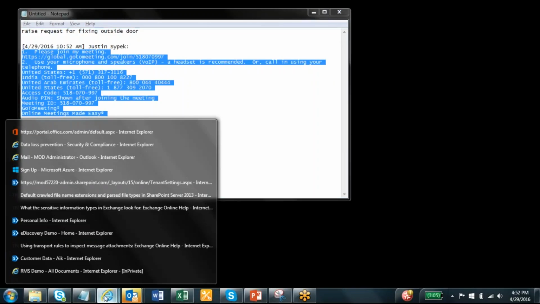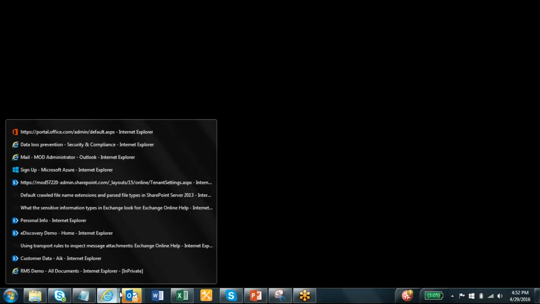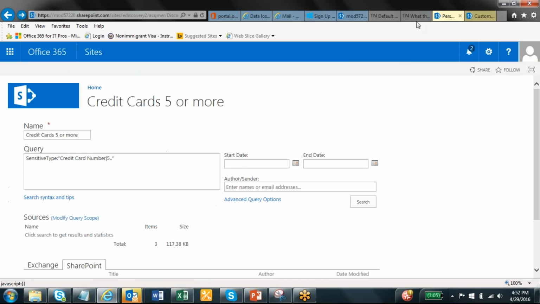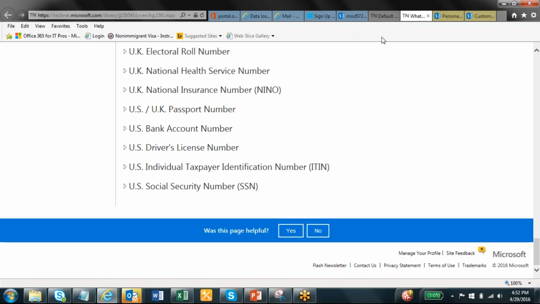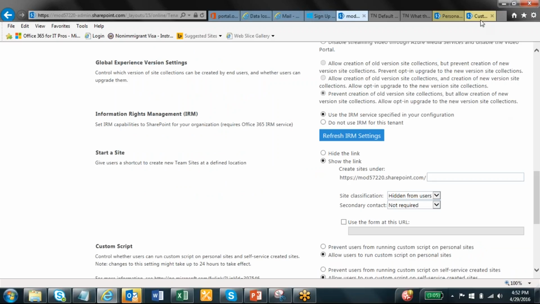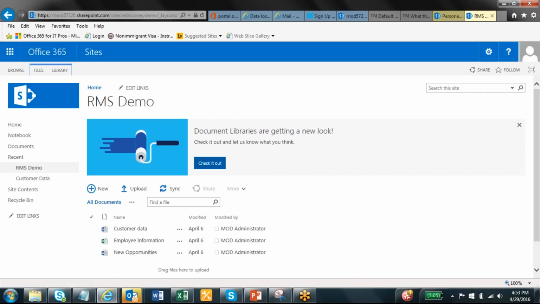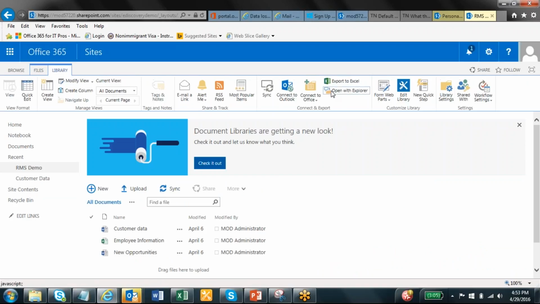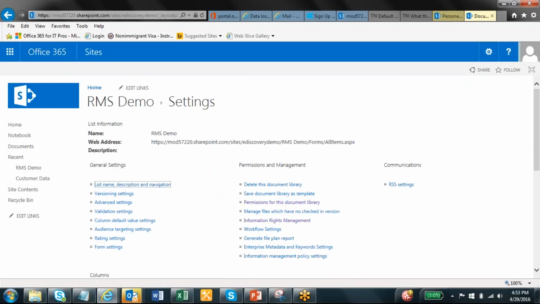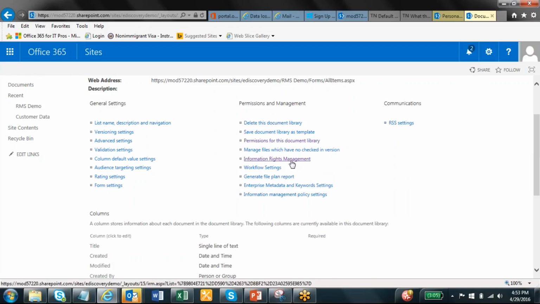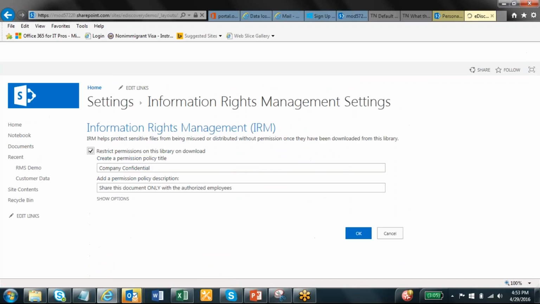Let me show you in my other tenant how this is actually done. If I go to my test site collection, there's a library here I have created. Here I go to library settings. I'm showing you how we can apply IRM in a library or a list. In the settings, you see information rights management. This link is available for designer or higher level permission people only. So I click on this link.